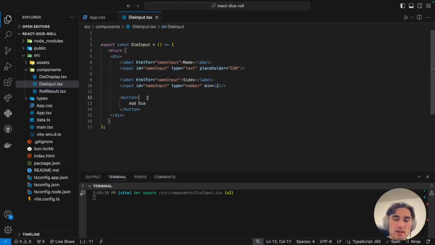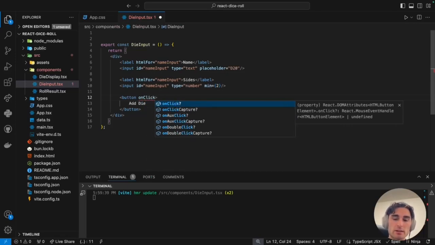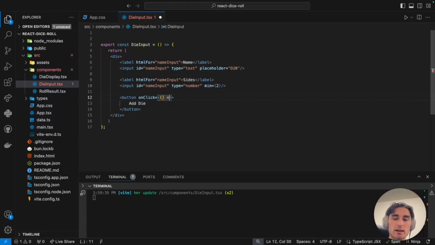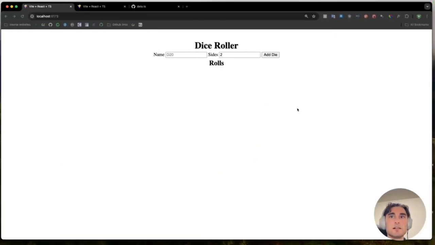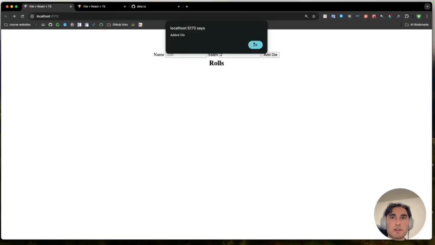And there we go. The other thing, just to get ready for once we actually have some kind of action, is we can add our onClick event handler for the button. So we could say onClick, and then within this, we need to pass in a function. We can either do some specifically defined function, or most of the time, we just do an inline anonymous arrow function. So we can say alert added die, and then when we click on it, we just get a little browser alert, like so.